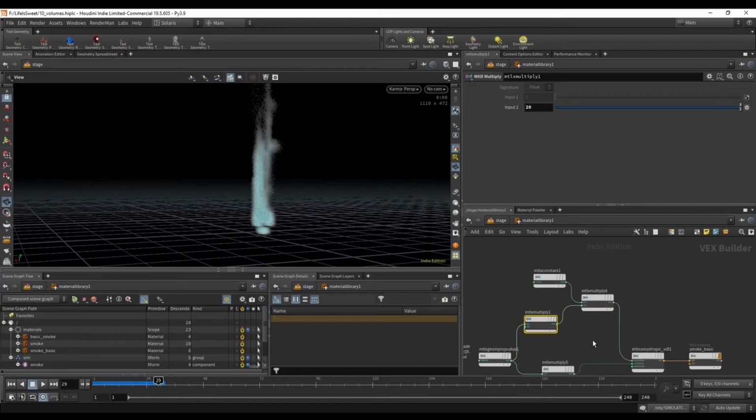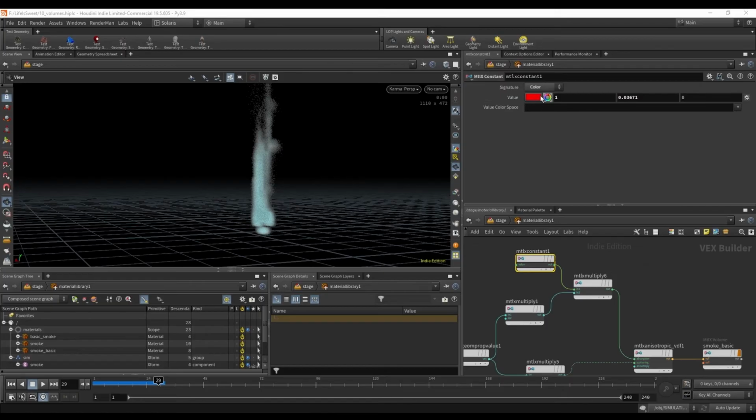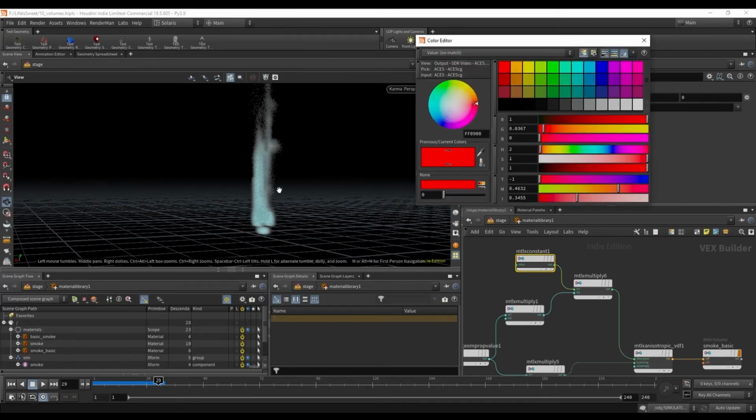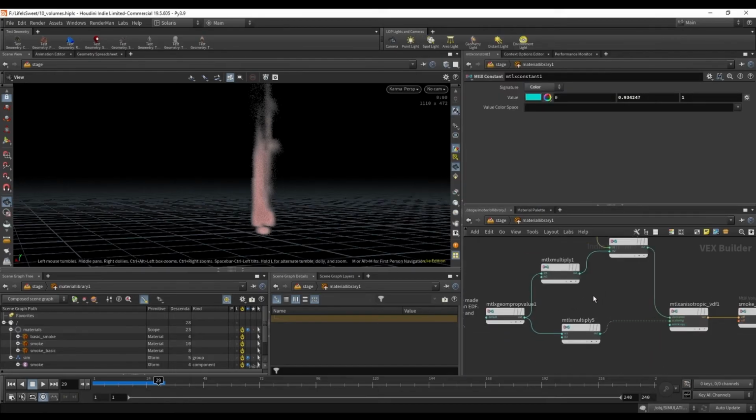Now, do note that absorption is extinction based. So all that means is that we're getting rid of the value that we put in here. So instead of it coming through as red, it'll come through as what's opposite to it on the color wheel. So if we put this to blue, then it'll come through as red, right? That's just how absorption works. It's extinction based.